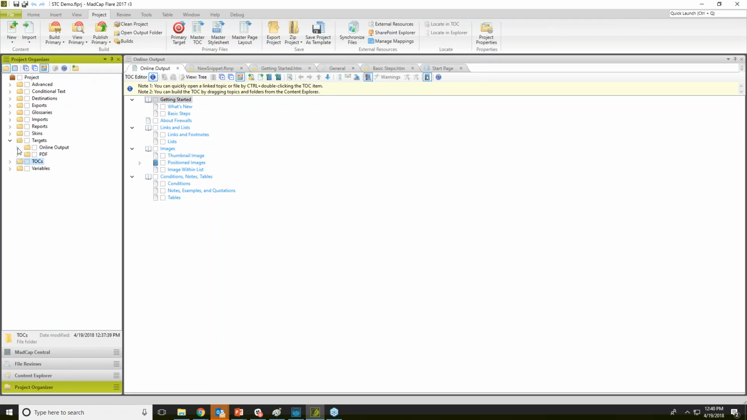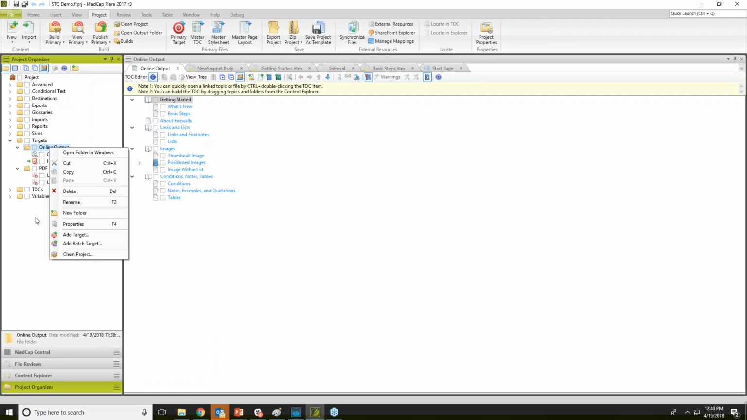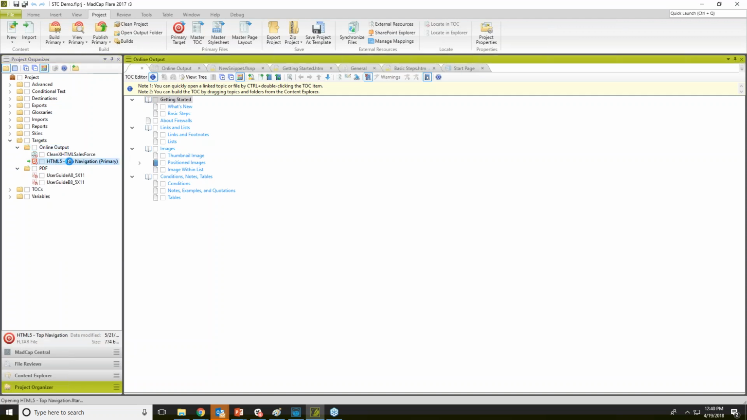So again, template project, these targets, these are our outputs, these are our recipe files. And the template project came with a few already. And you can add additional targets if you want. It's just right click and add target. It's pretty straightforward. But let's play with one of these and edit it and see what we get. So I'm going to double click on this HTML5 target and we'll take a look.